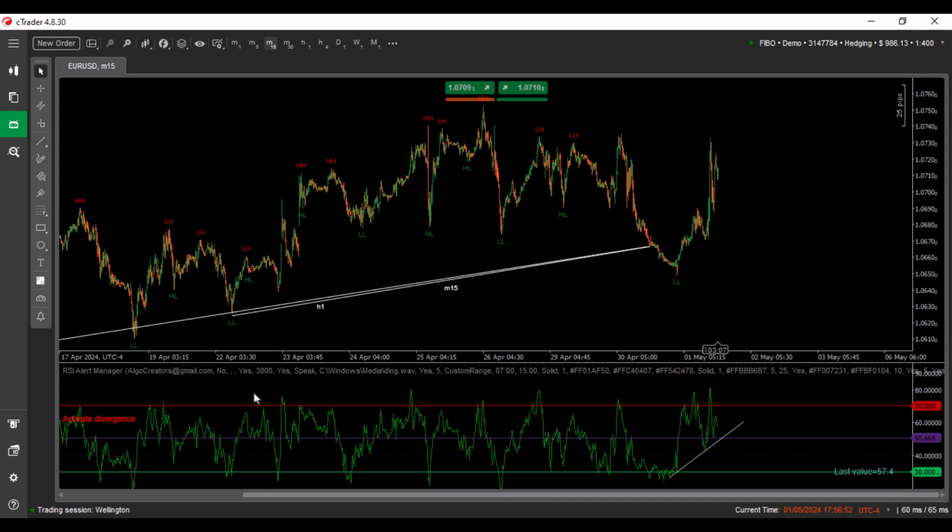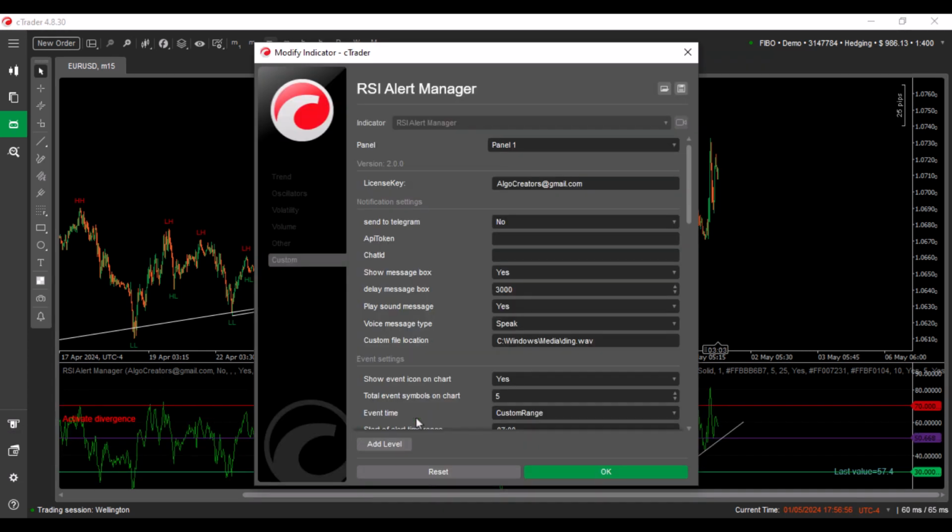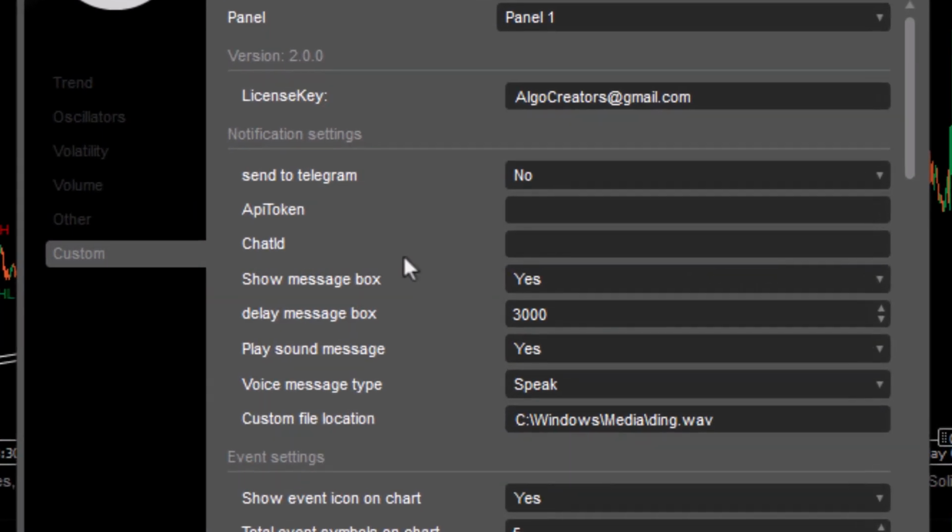Now let us go to the main settings of this indicator. You may be familiar with the notification settings section in my other indicators, but I will explain it again. In the Notification Settings section, you can manage the notifications created by this indicator. By setting the API token and the chat ID, you can set the indicator to send you the issued alert in Telegram.